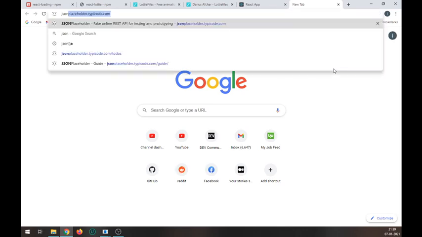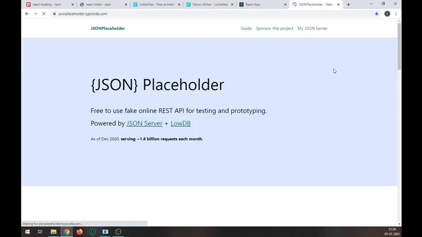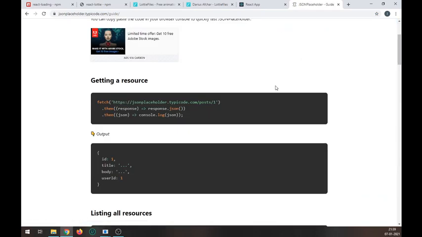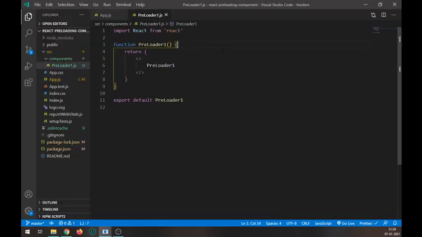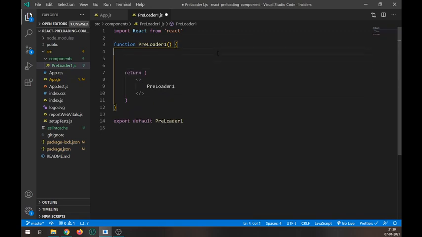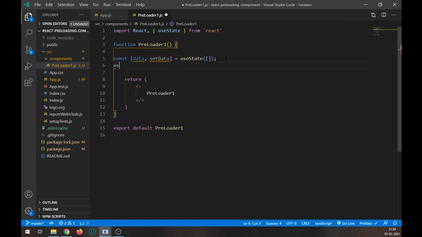Here I'm using a JSON placeholder API to show how we can use a placeholder when using an API. Let's create two states. One is to store data and another is a boolean for loading preloaders. Keep data state to an empty array and done state to undefined.